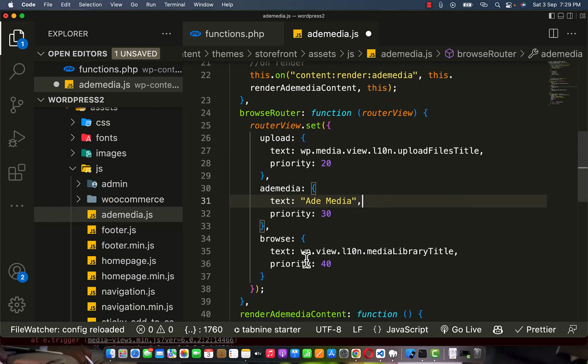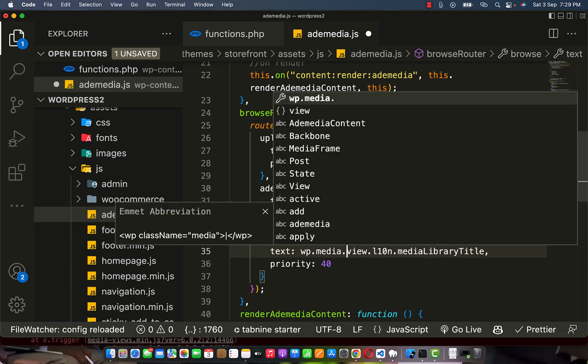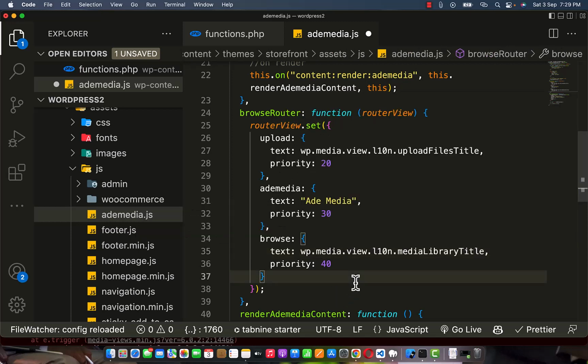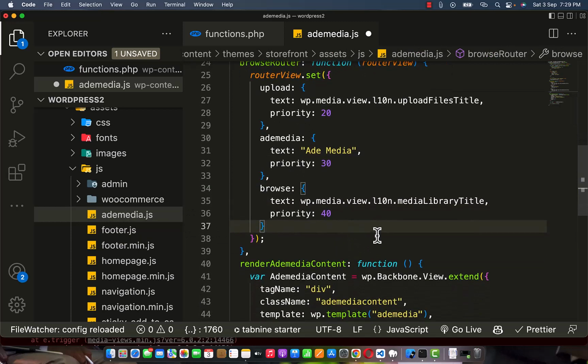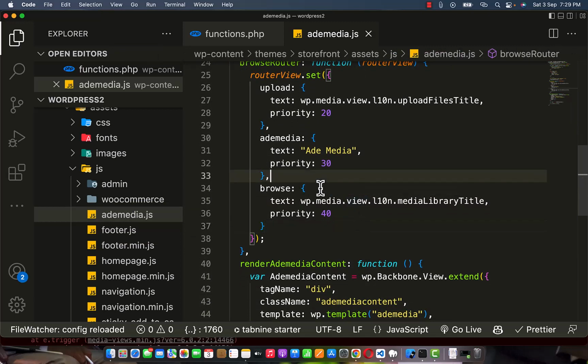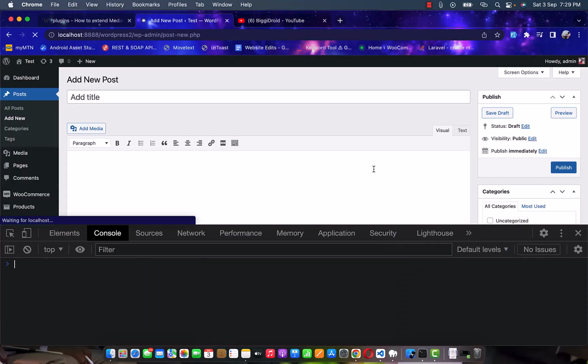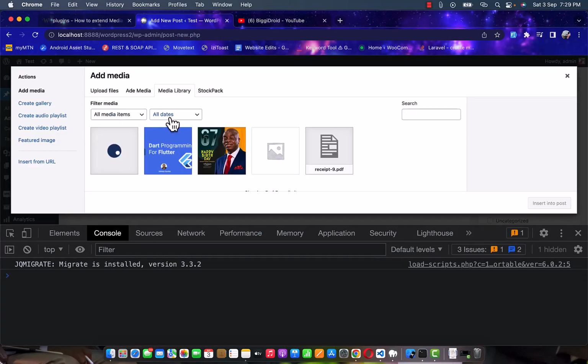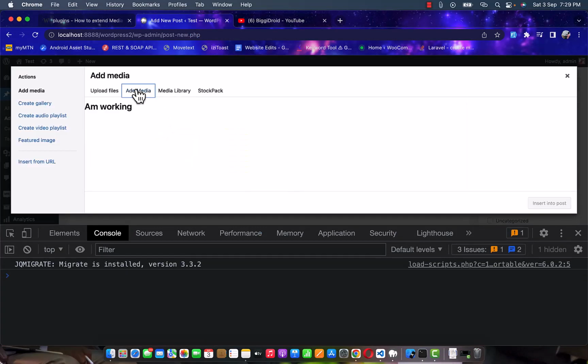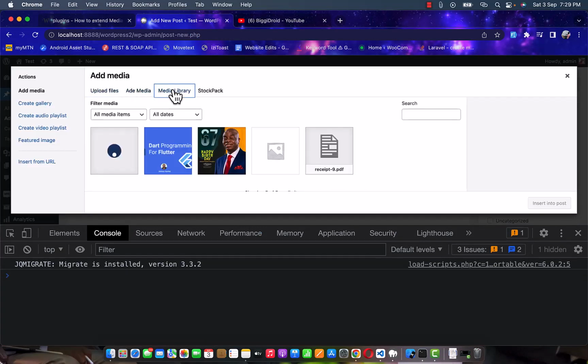Awesome. So also here we have wp.media.view.l10n.mediaLibraryTitle. So that is the correct property. I made a mistake there, sorry about that. If I save this now, reload this page, and click on add media, now we have Add Media, and it's working as expected.